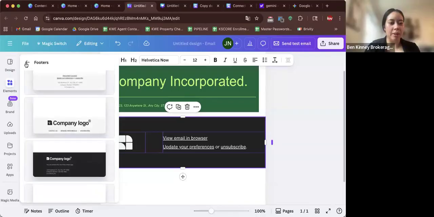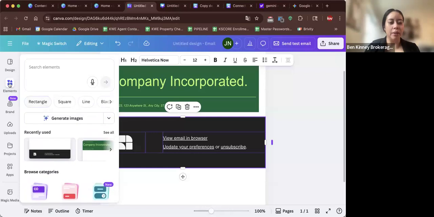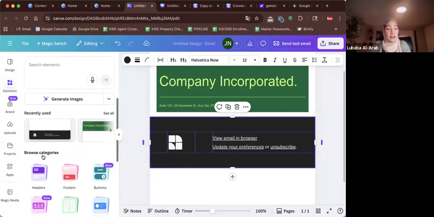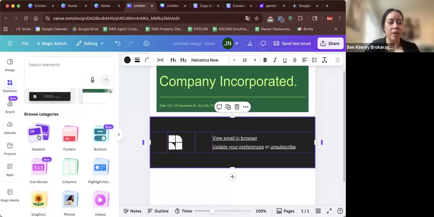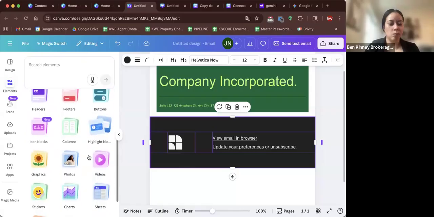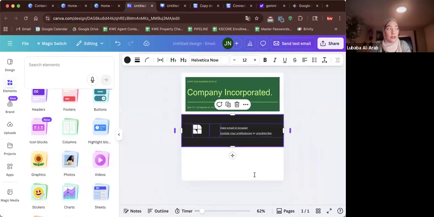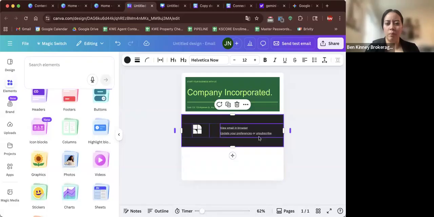Where did I go? Elements. I went to elements. Okay, and then there's a header. Browse categories of elements. Add. Go back to elements and, is that your footer? Yeah.